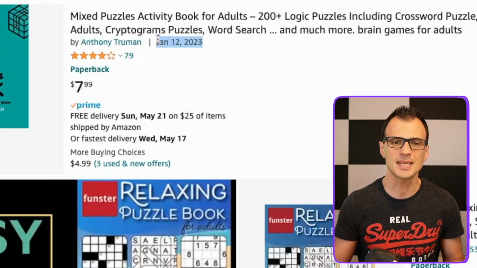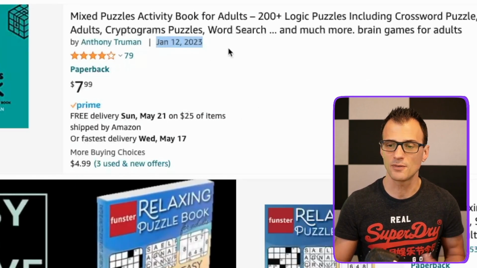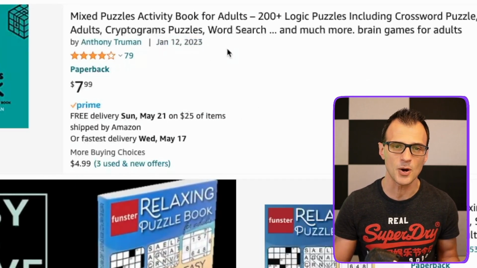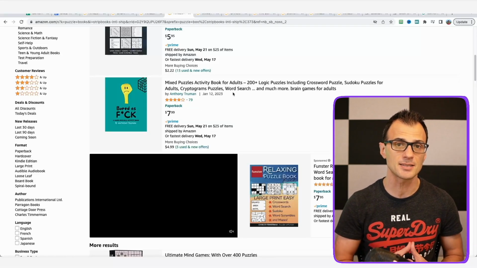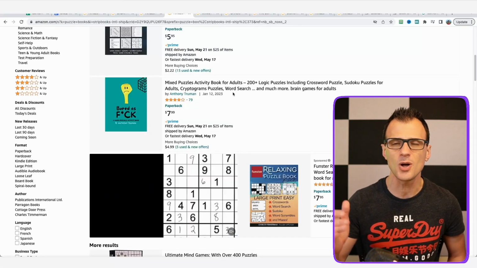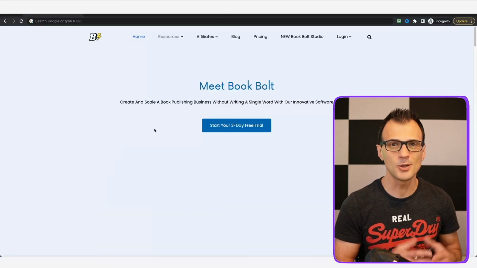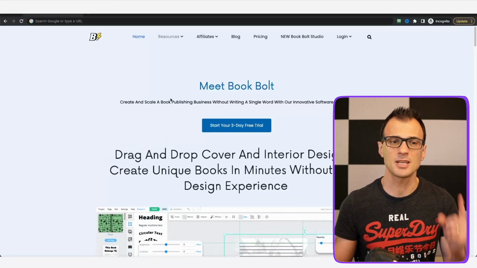The cool thing here, of course, is that this book was only published on the 12th of January 2023, a few months ago, and it's already had $8,000 in sales, and it's going to continue making sales for a long time to come.